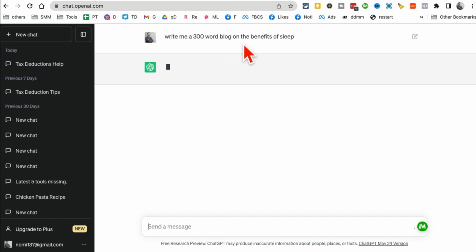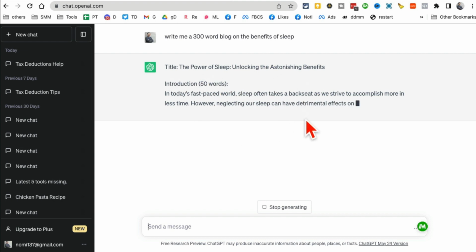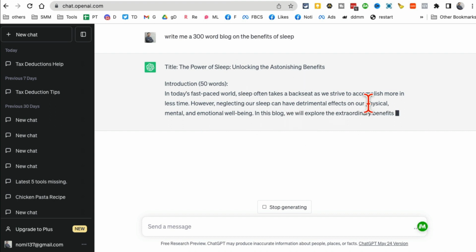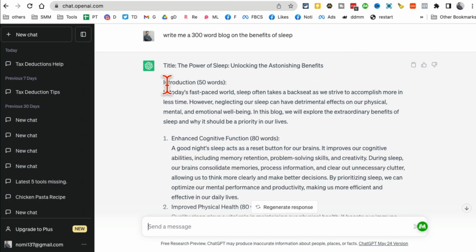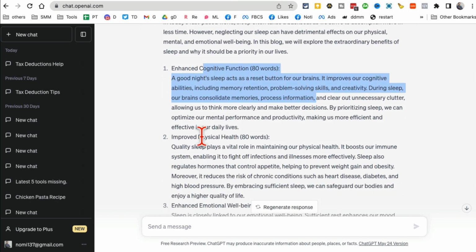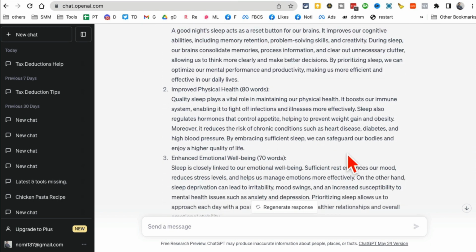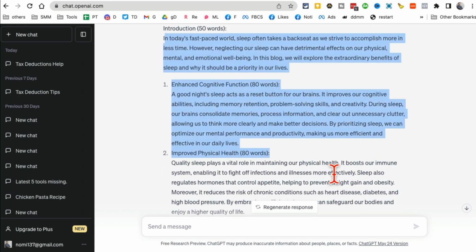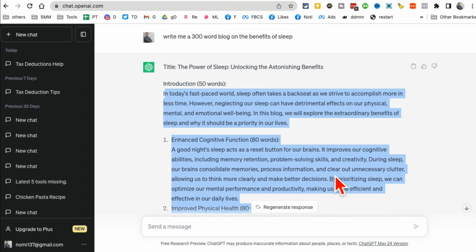So write me a 300 word blog, or you can say essay on the benefits of sleep, and you'll notice it's gonna start writing in a second. This tool is also 100% free. You don't have to pay anything. Boom, look at this. It's already started generating my essay or my blog article. It's slow because I am using the free account. So let's give this a few seconds. And boom, look at this. It's done. Here you go. It's also giving me the introduction is 50 words. Here's the heading number one, 80 words. Physical 80 words, 70 words. So it's absolutely free. I can copy and paste this and use it on my blog or other project.